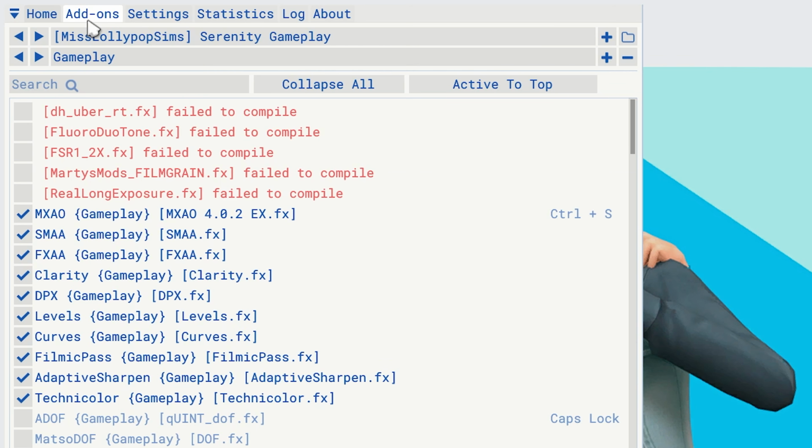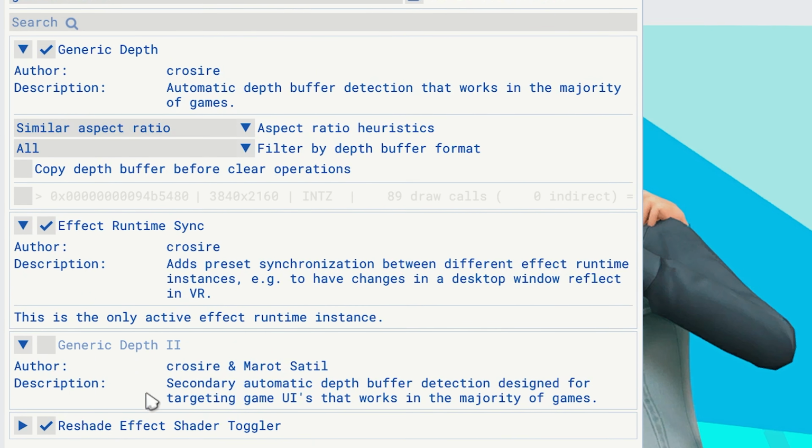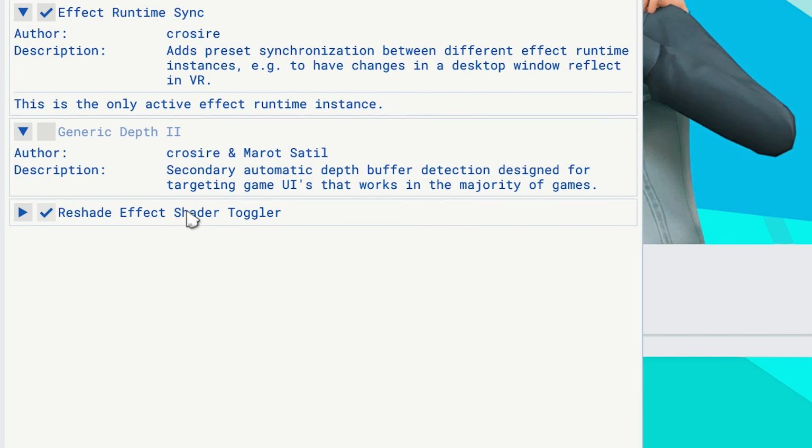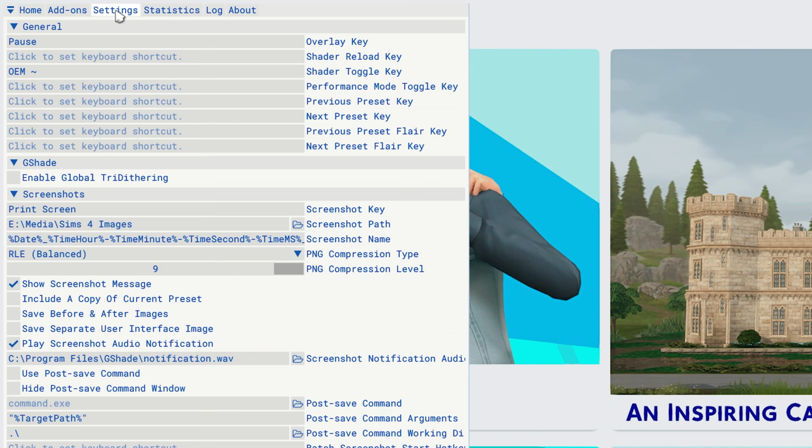So from here, go ahead and click on the little add-ons tab. In the add-ons tab, you should have ReShade Effect Toggler Shader, and it should have a little tick next to it. This is to make sure that you definitely have installed correctly the ReShade toggler that stops the ReShade from affecting the UI. Now you can go ahead and click on your settings folder.